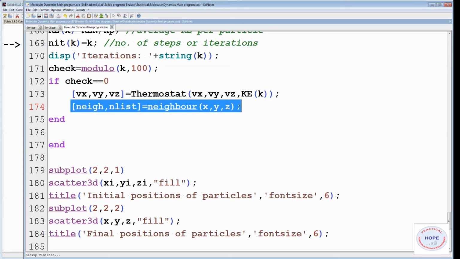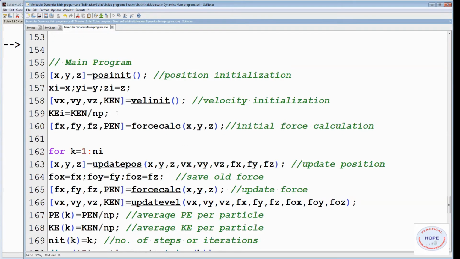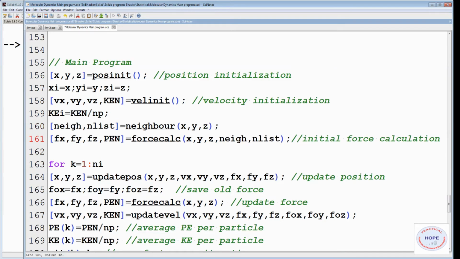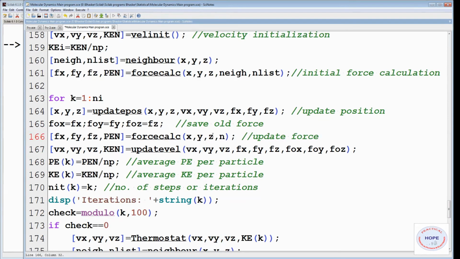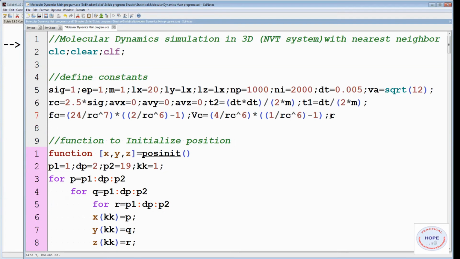Copy this and paste here, since before calculating force for the first time, we are also going to need this neighbor list. Give two more inputs, na, nlist, to this force calc function. We forgot to define this value of rs equal to 8.